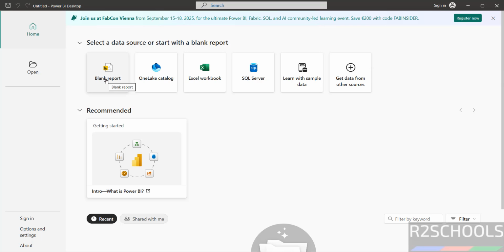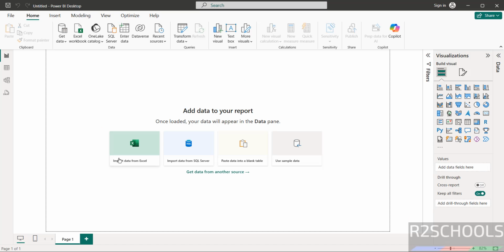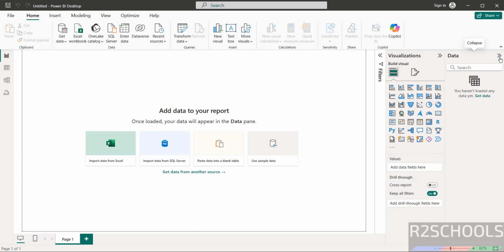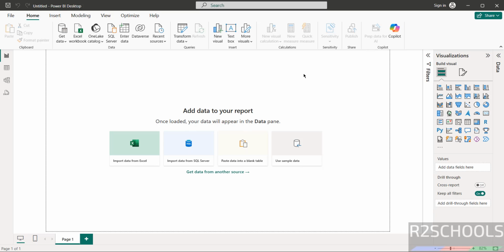Now click on this blank report. See, you can import data from Excel or SQL Server, or paste data into blank table, or use the sample data. Okay, and see here we have the visualization templates, like see here bar chart, stacked column chart, and different options are there. See, in this data we don't have anything because not yet added anything. So once we add, once we click on it, we will get the information.